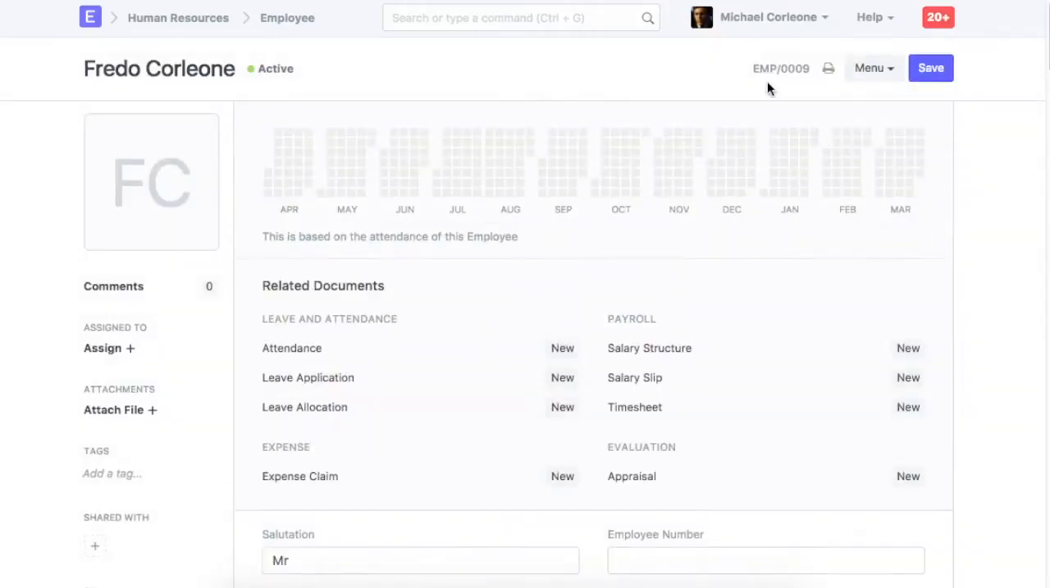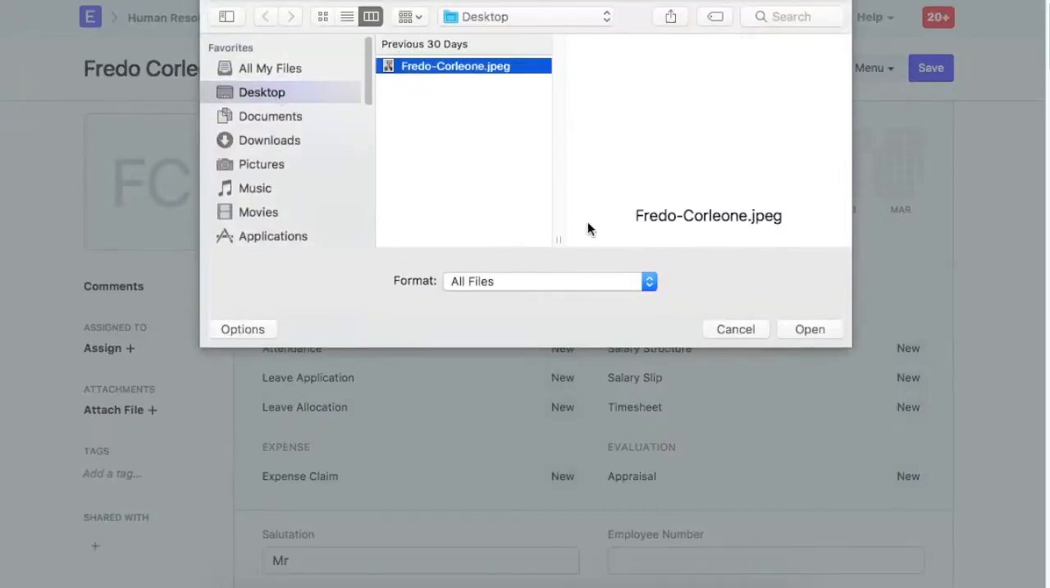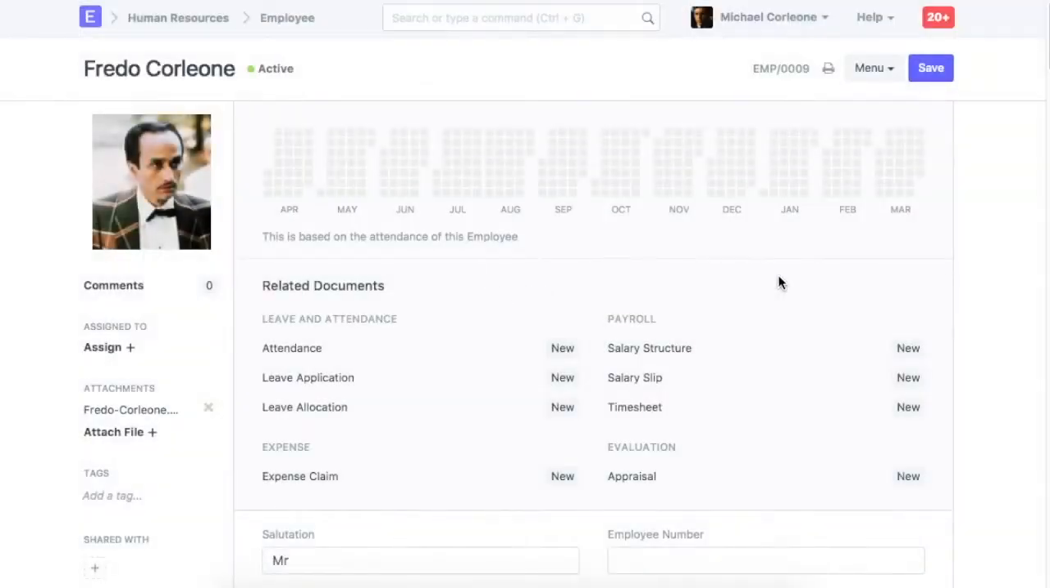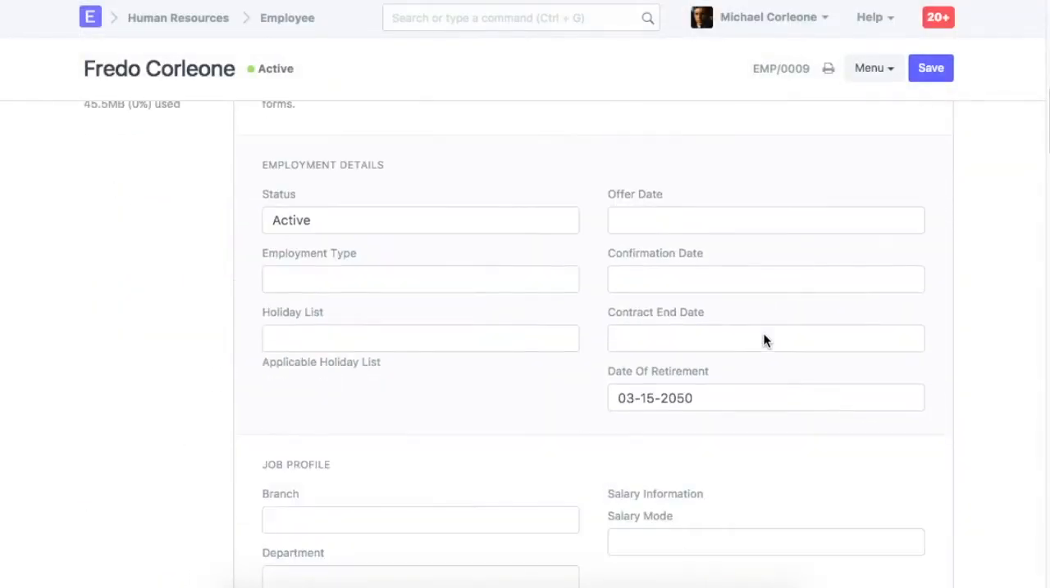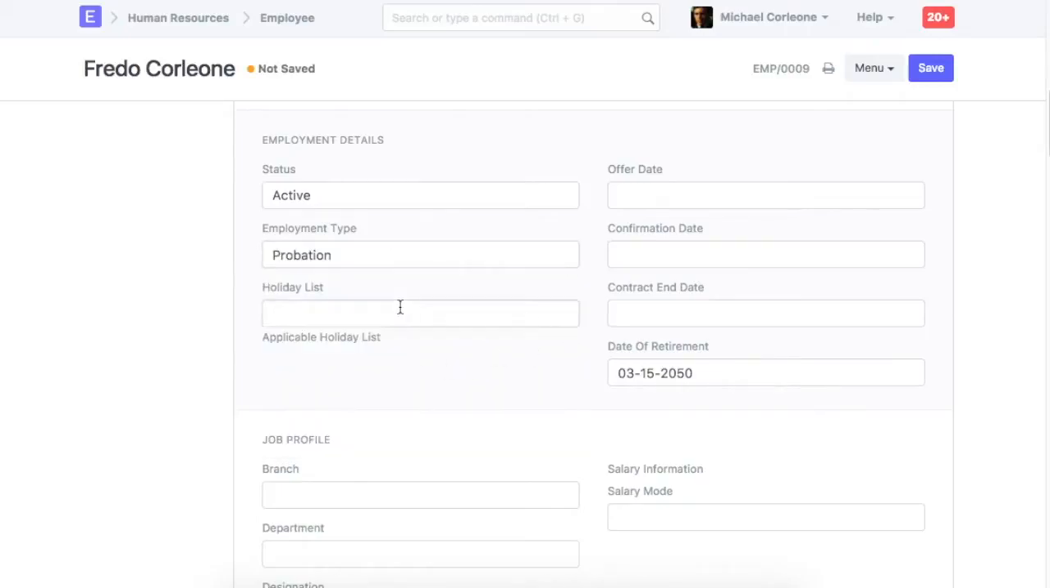On saving an employee, a unique employee ID has been generated. Now you can also add an employee image here. Let's say this is the image. You can define employee type. He is on probation initially.